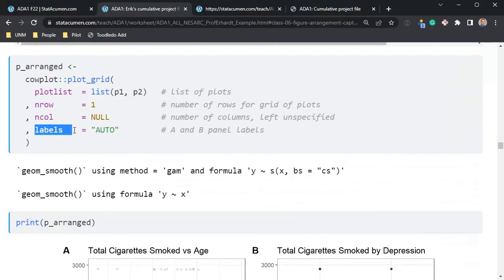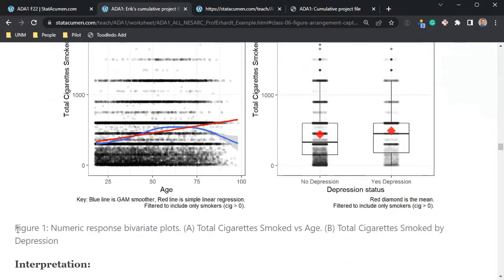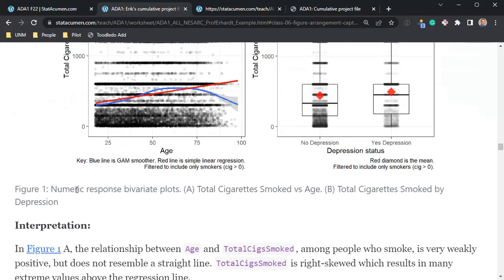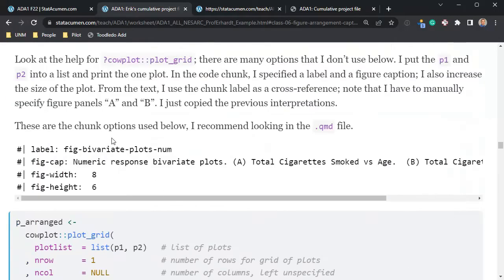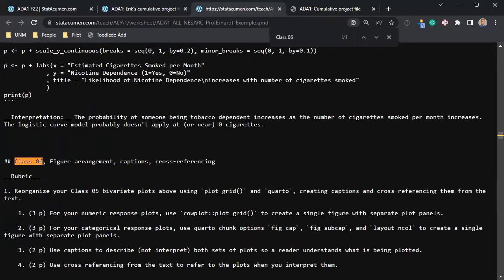That comes from this labels argument in the plot_grid function. That's what gives A and B. Then I scroll down. There's a caption, Figure 1, blah, blah, blah, A, blah, B, blah. Okay? And that figure caption is coming directly from the code chunk option. We'll see that, you know, the code chunk starts with triple backticks. Actually, let me just jump over there. I'll show you both things at the same time.